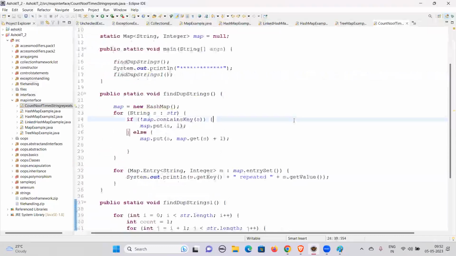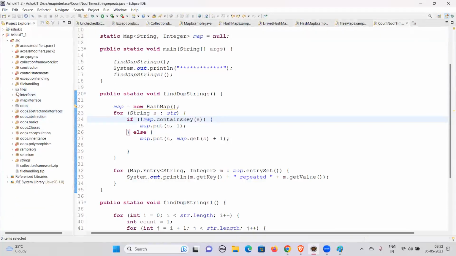Okay, so these are the two approaches, guys. With this, we have completed the core Java. Along with these things, yesterday I was talking about a few things which were not working. I'll show you that one.